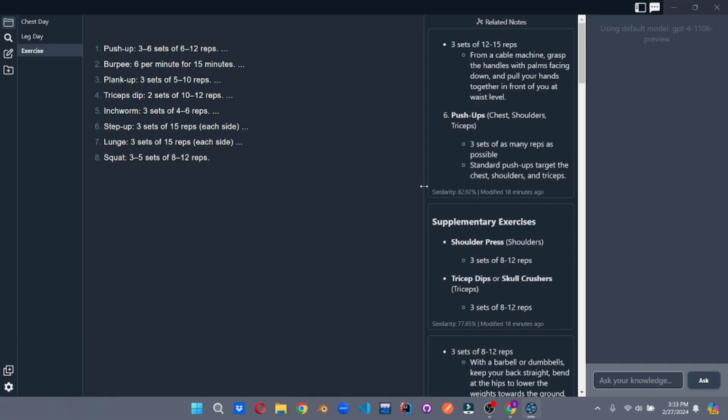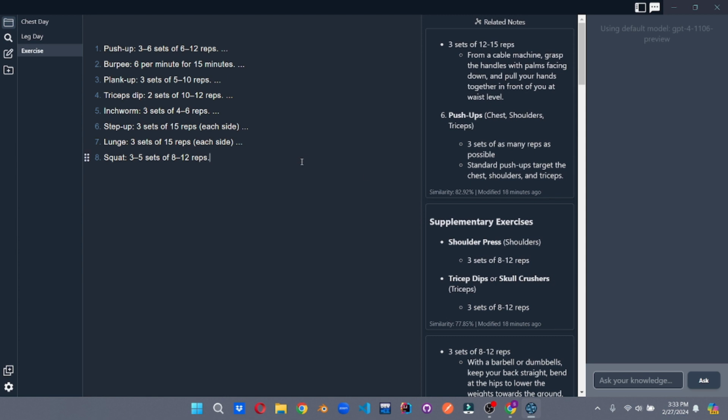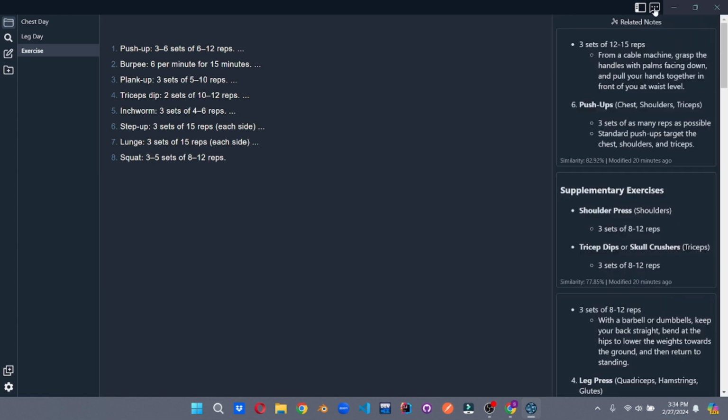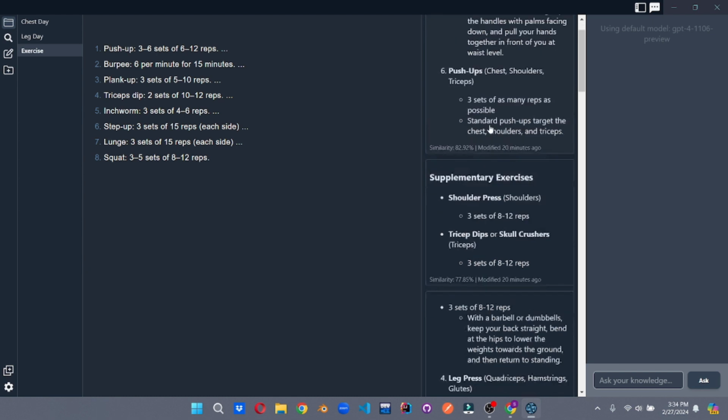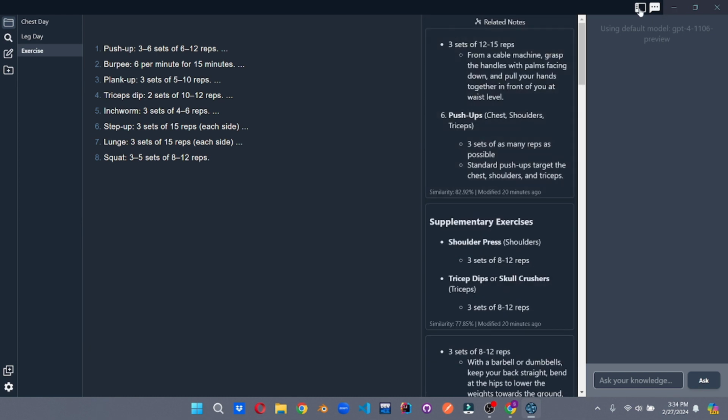Alright, so back to our window. Let's discuss the interface of this app. So this app has 5 sections. One is going to be the chat where you can talk with the OpenAI and ask questions about your notes. So you can toggle the chat by clicking here. The second part is going to be the related notes. Whatever is related to the note that you're working on right now will show in this section here. And you can toggle this as well by clicking here.